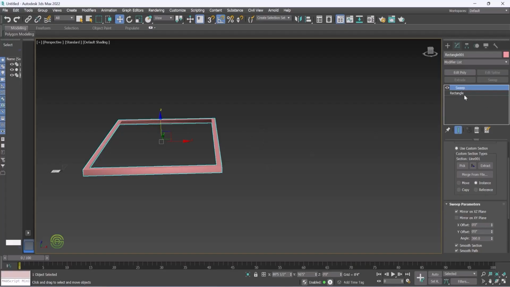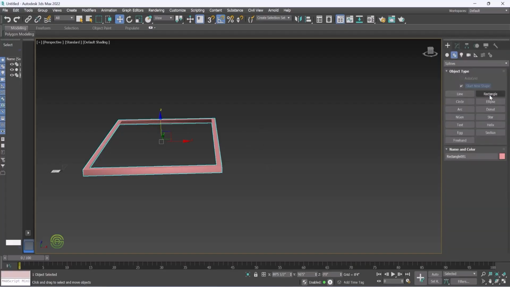Now let's see how that profile works. So let's create a rectangle again.